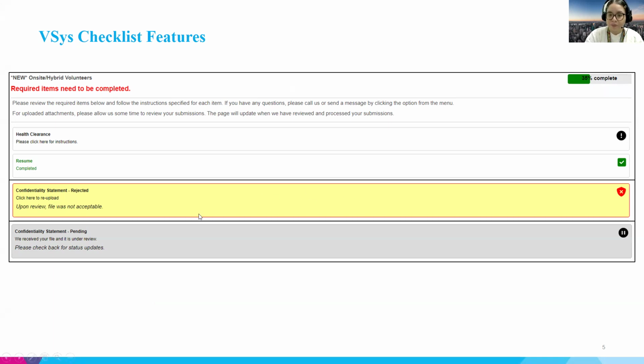And when you upload it again, we will review it. If it's highlighted in gray and there's a pause icon, that means the document that you have uploaded is pending review.